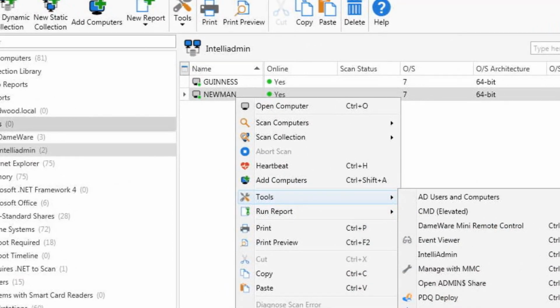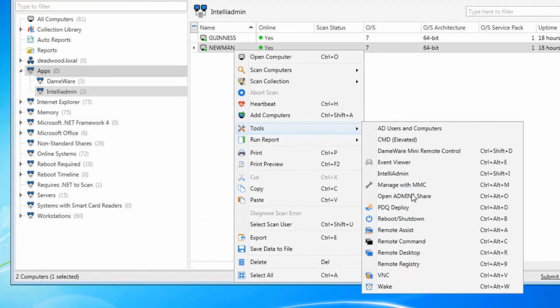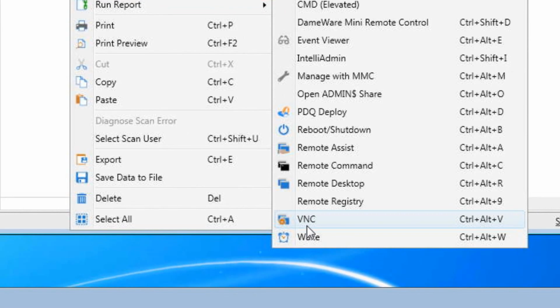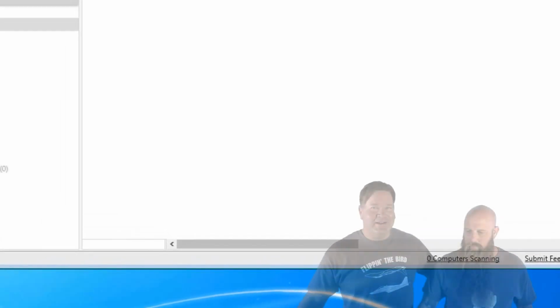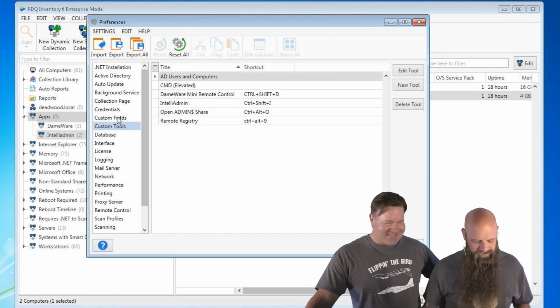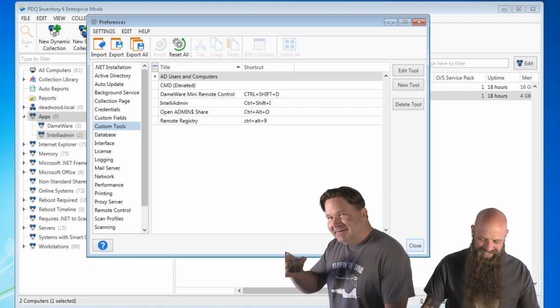So if you want to scroll down. There we go. There it is, right at the bottom. It starts with W. There's wake. That's a way to wake up one computer. You can also find it in preferences. Thank you, alphabet.